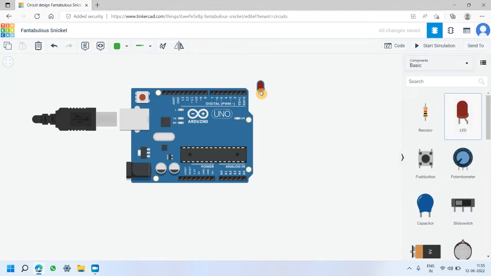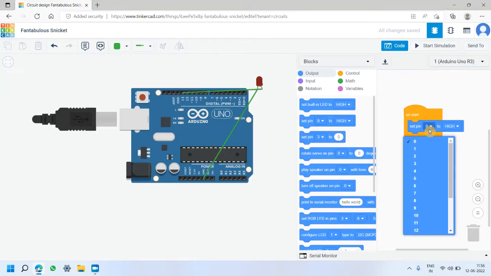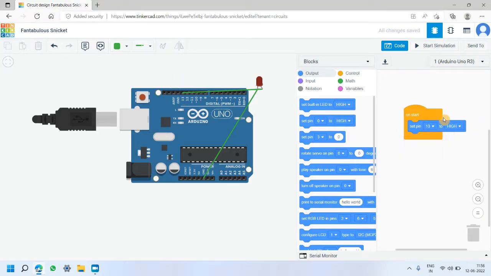So we're just going to drag and drop this LED. As you can see, this is the cathode. We're going to connect it to ground. And the anode, we're going to connect it to any digital pin, let's say 13. Now let's write some really simple code. We want to make this LED glow when the Arduino board is switched on. So we will say set pin something to high, which will make the LED glow. Since the LED is connected to digital pin 13, we will say set digital pin 13 to high.